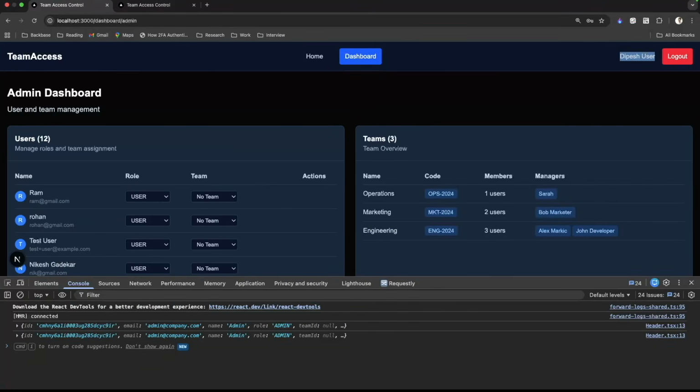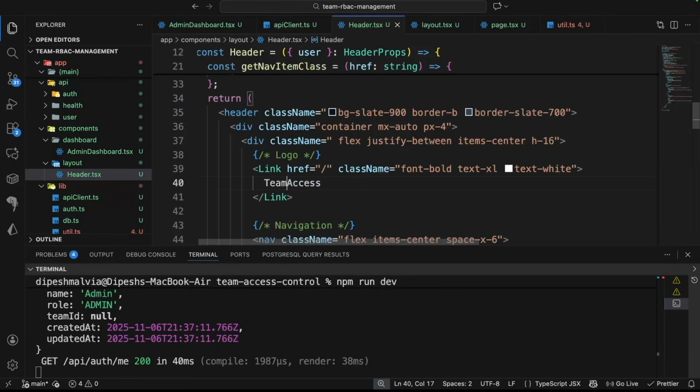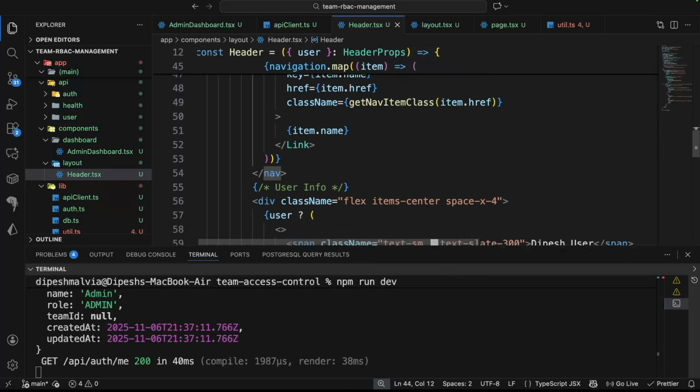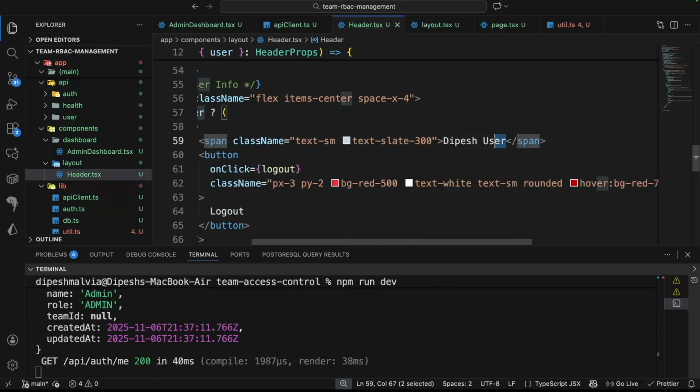So maybe I have given a hard-coded value. Let's go and fix that. I'm going to go here and we have the team access, then we have the navigation bar. After the navigation bar we have the logout, and here you will see that I have given a hard-coded value.